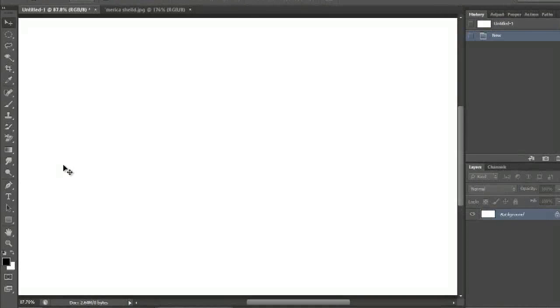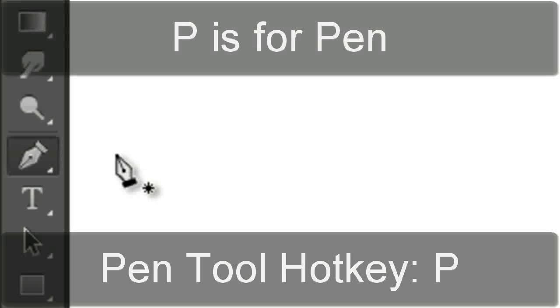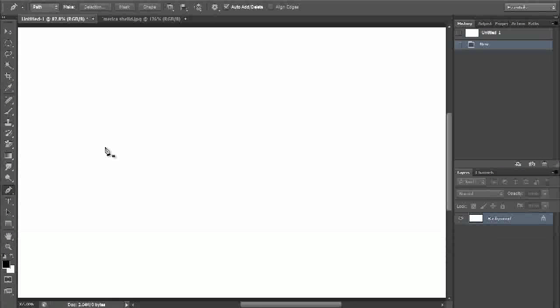Today we're going to be going over the pen tool, which can be found in the lower portion of the toolbar or by hitting the hotkey P to select it. Generally, the first use of the pen tool is to create paths. I just made a new canvas, so let's double click the background layer to unlock it and start with our first path.